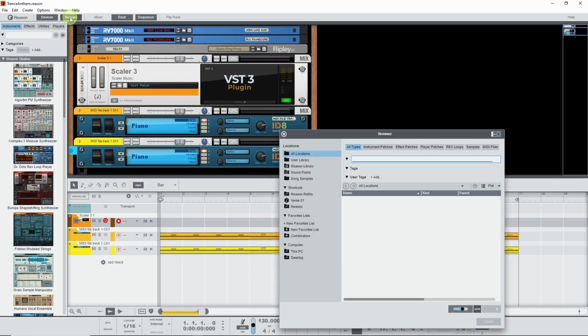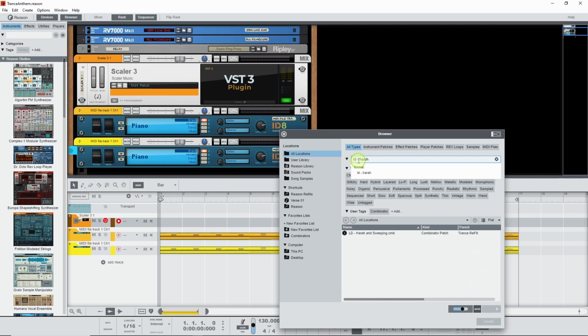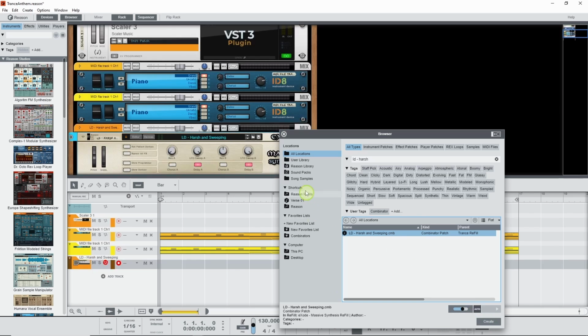So I'm going to go up to the browser and I am going to search for a synth called LD harsh and sweeping. So this one is a combinator with the CMB extension here. I'm going to select that one and create it.